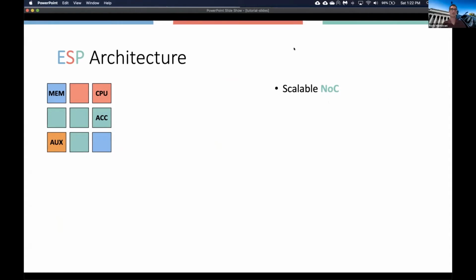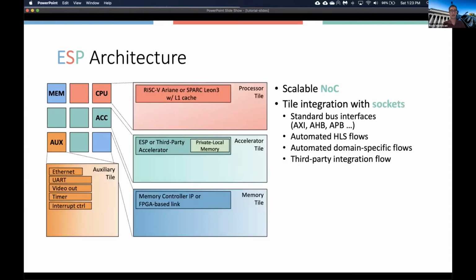All right. So now we're moving a little bit into more of the details of the architecture and the methodology that Luca has just introduced. So first of all, the architecture is meant to scale up. We said that we want to integrate more and more accelerators, more and more heterogeneous components. So it has to be inherently scalable, and that's why it's based on a network on chip.